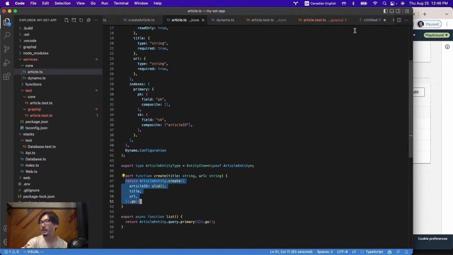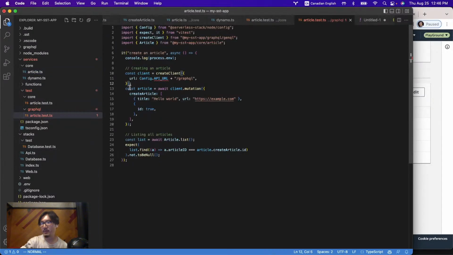Because in our API test, by the time this API query returns, the article probably hasn't been created in the database yet. It has to go through the SNS topic, then the subscriber gets invoked, and then the article is created.